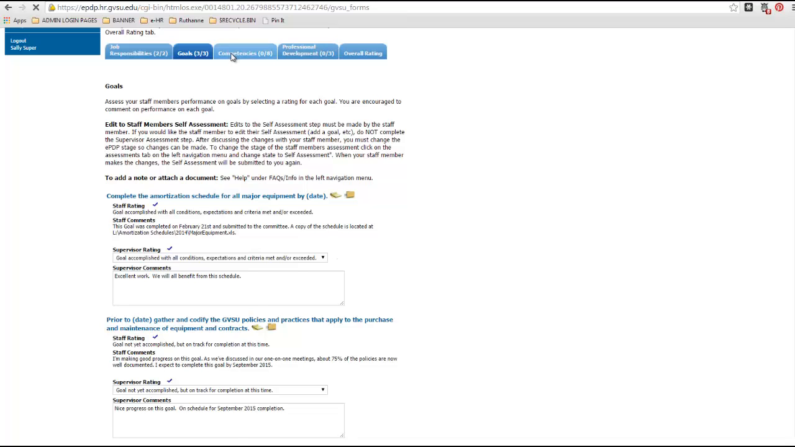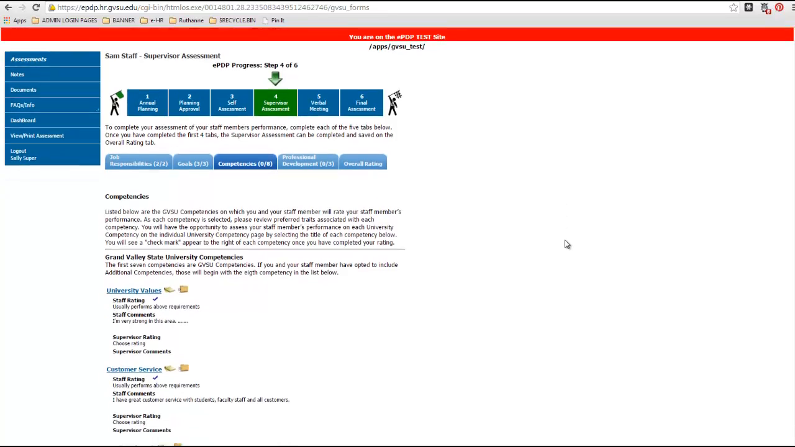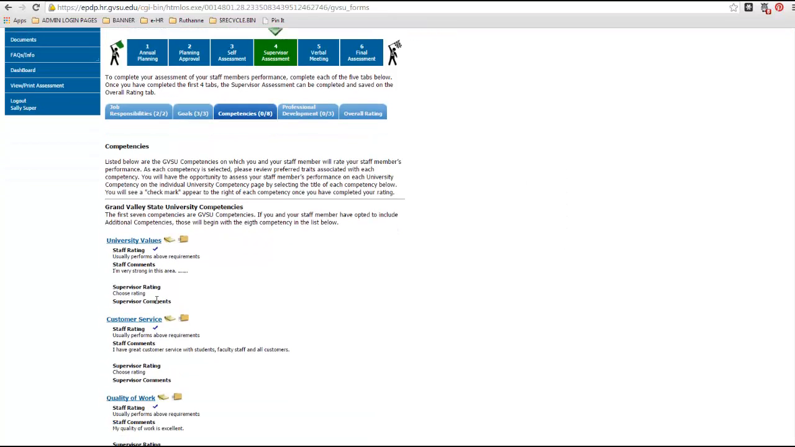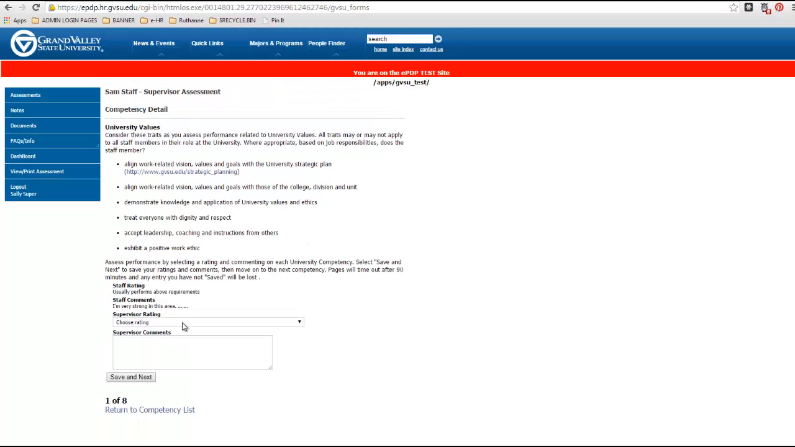This tab does operate differently than the first 2 tabs. You're not able to rate or comment on this main page. You'll start by selecting a link, for example, with the first university competency called University Values. This will take you to a competency detail page, and this is the page upon which you will make your supervisor rating and comments.